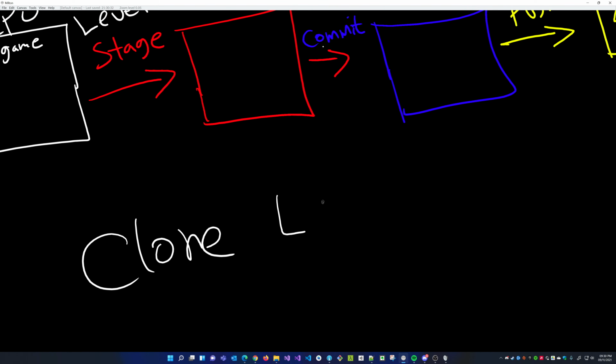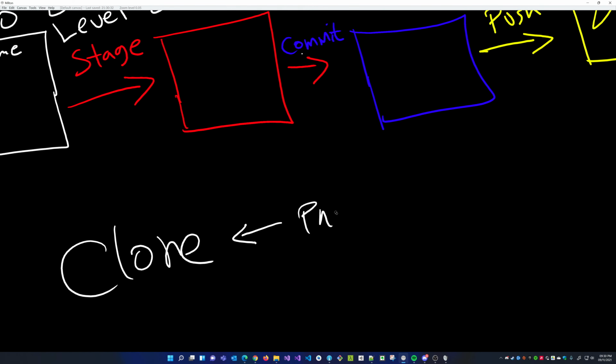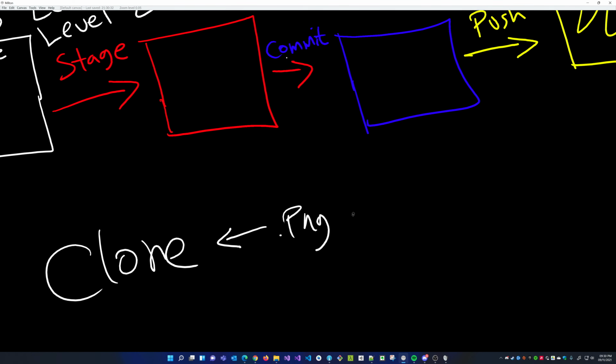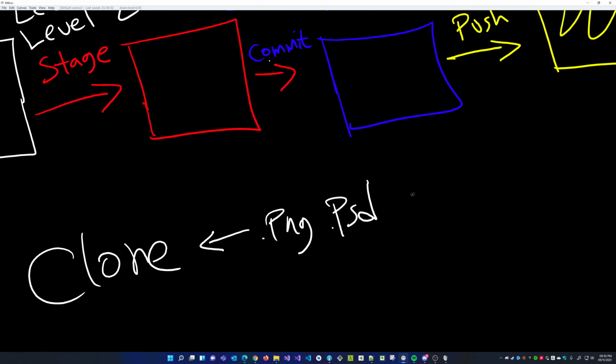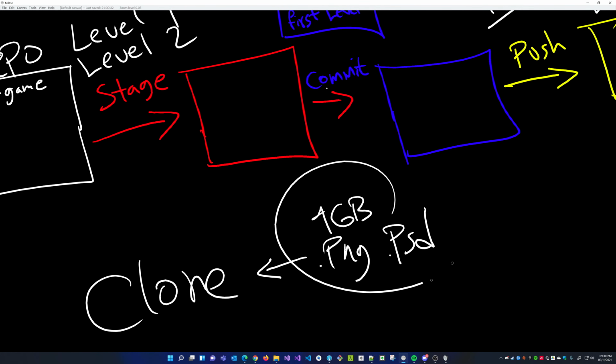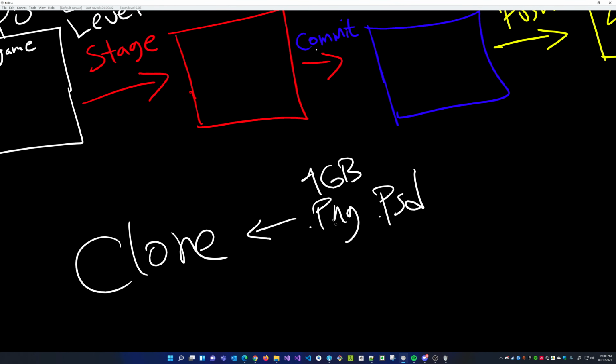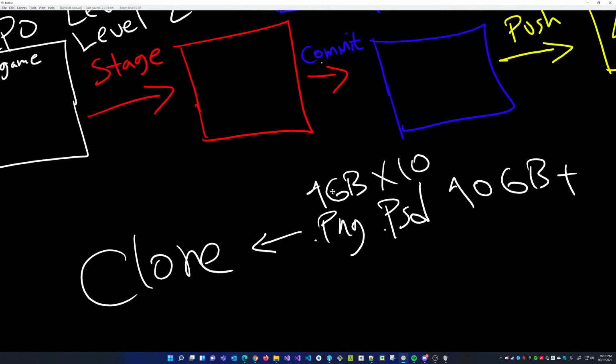Well, here's the thing. If you commit your PNG files, if you commit your PSD files, Photoshop files, if you commit really large files, let's say you have a PNG file that's 1 GB in storage. That's how big it is. And you committed this file into your repository, and you have multiple of them. Let's say there's 10 of them. That means now your project is 10 GB plus whatever your code size is.